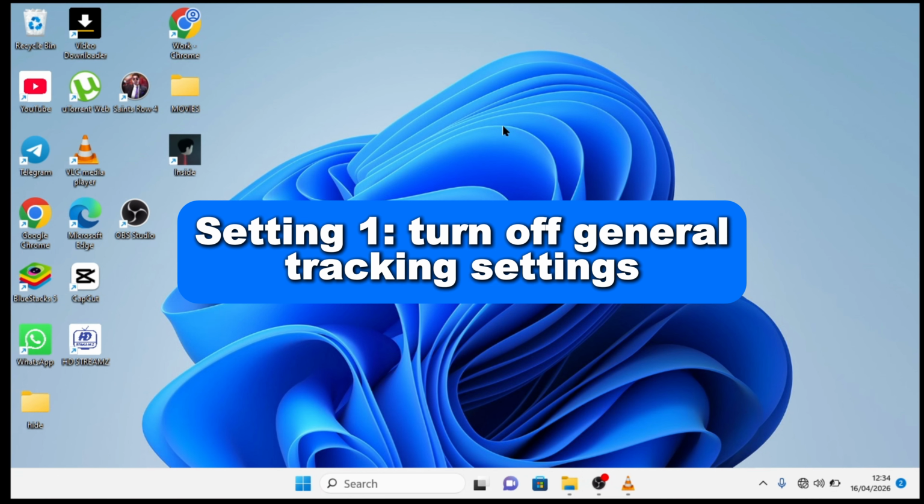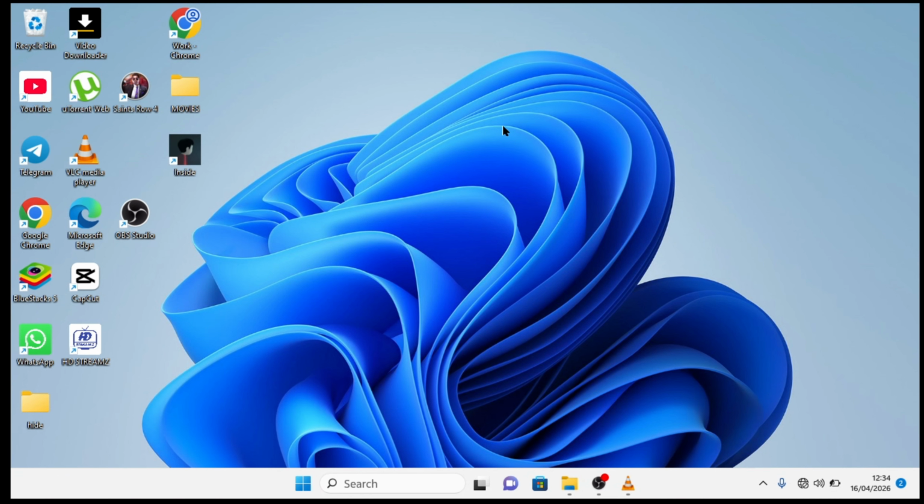Setting 1, turn off general tracking settings. Windows 11 includes several general tracking features that are enabled by default. These settings are designed to personalize your experience, but behind the scenes, they collect data about how you use your PC. This includes things like the apps you open, the way you type, and even how you interact with different features. This data is then used to show personalized ads, improve search suggestions, and recommend content.